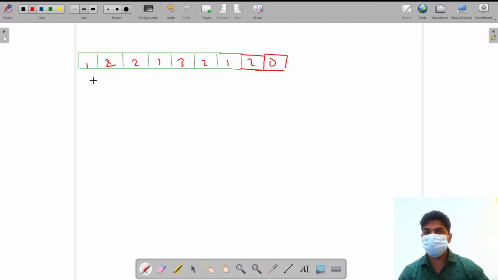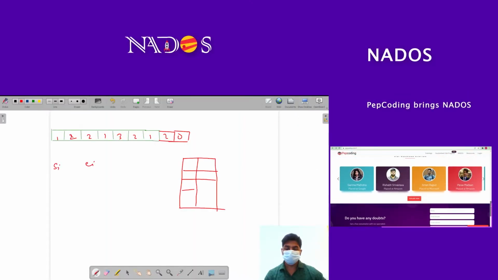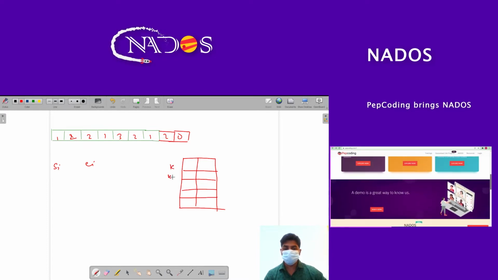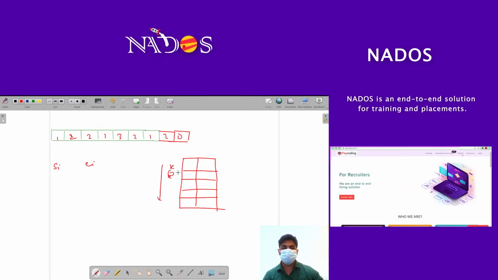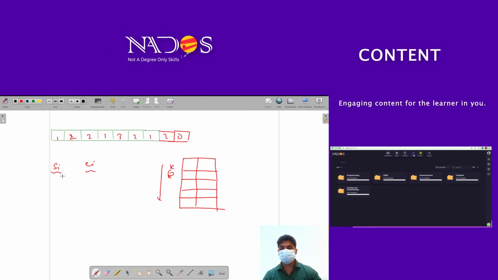Queries array will be a two-dimensional array, that is, it will contain two indices, a starting index and an ending index. That is, let's suppose a queries array will be something like this. It will contain k queries, where k will be the length of the queries array, and in each query we will be given two values, a starting index and an ending index.